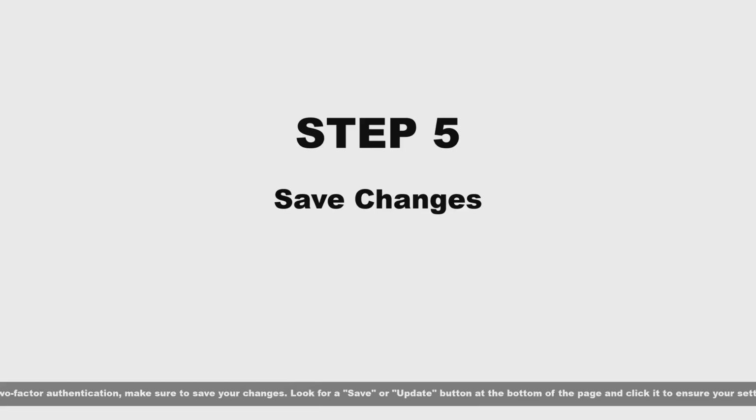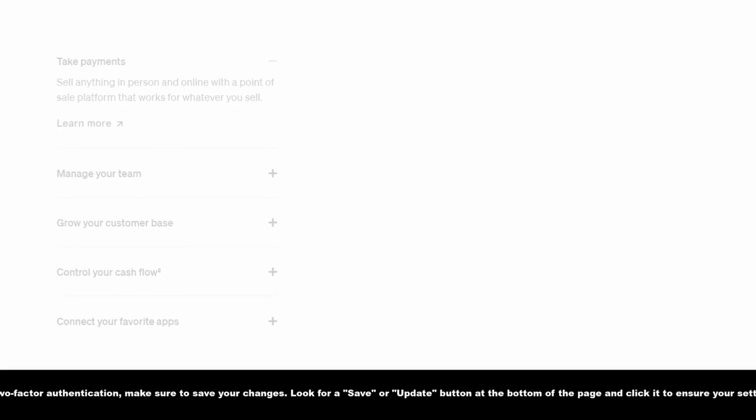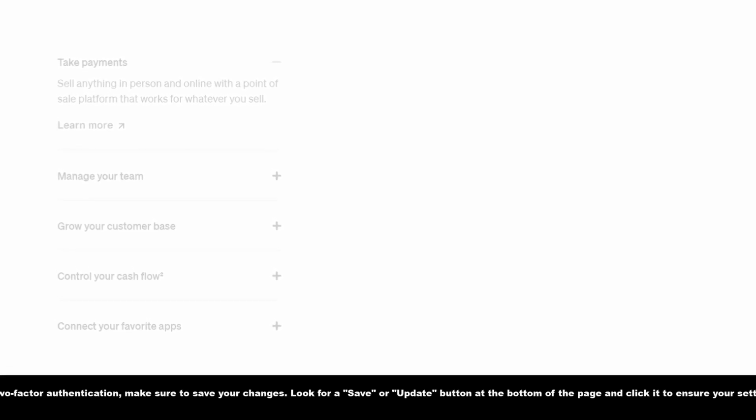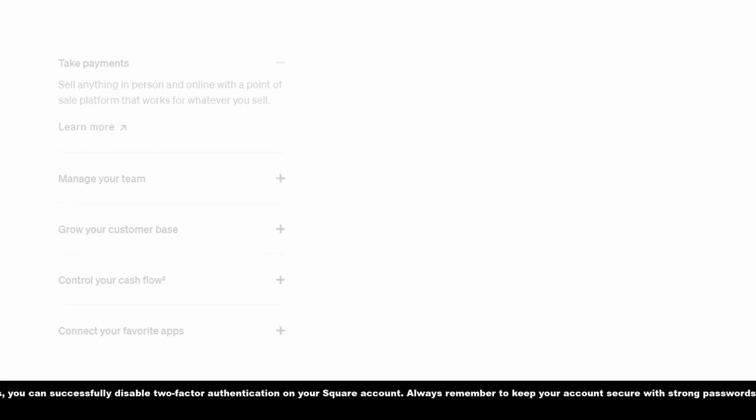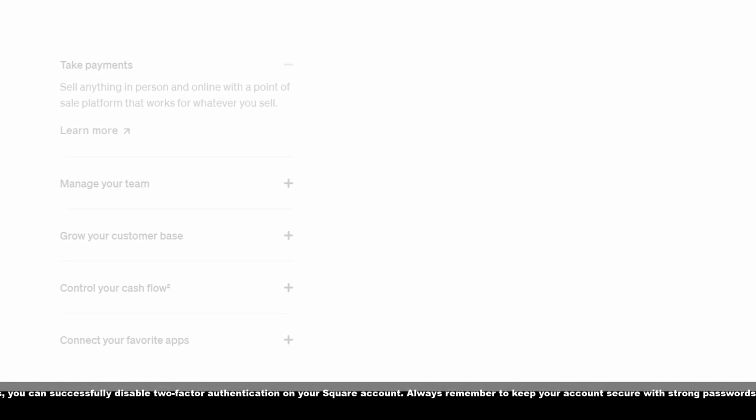Step 5. Save changes. After disabling two-factor authentication, make sure to save your changes. Look for a Save or Update button at the bottom of the page and click it to ensure your settings are applied. By following these steps, you can successfully disable two-factor authentication on your Square account.